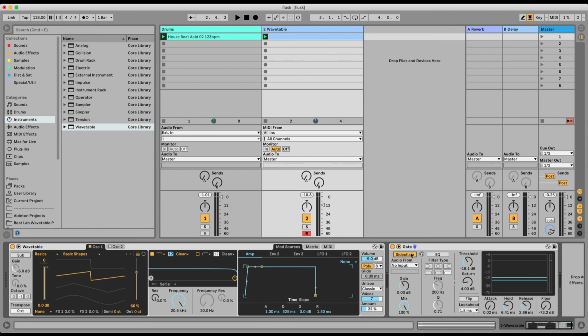And if I turn on the sidechain, I can map it to my drums, and now the trigger for the gate will be the drums. So that means that we can have the wavetable essentially playing only with the drums, kind of the opposite of sidechain compression. Nice, and remember, you also can flip it whenever you want.